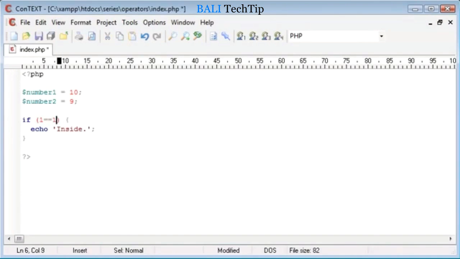Now it's the same as if I was to do 1 equals 1. You probably noticed that I've just put 2 equal signs in there. Remember, when we assign values we use a single equal sign. However, when we use a double equal sign, we compare. So we're comparing the number 1 to the number 1. This means is equal to, so we're asking the question, is 1 equal to 1? And this statement will evaluate to true. So we are going to echo out the text inside.